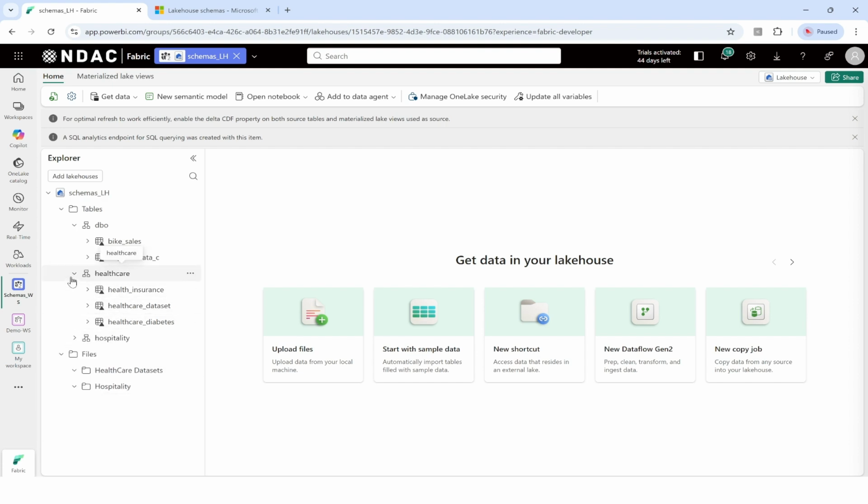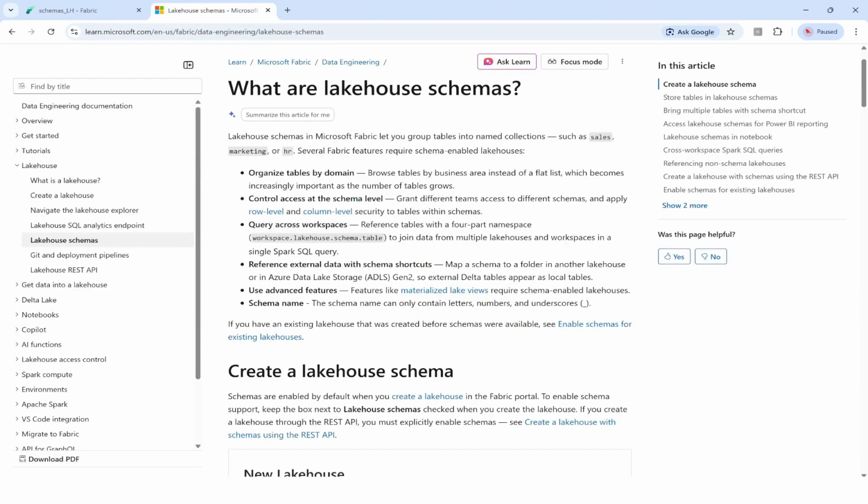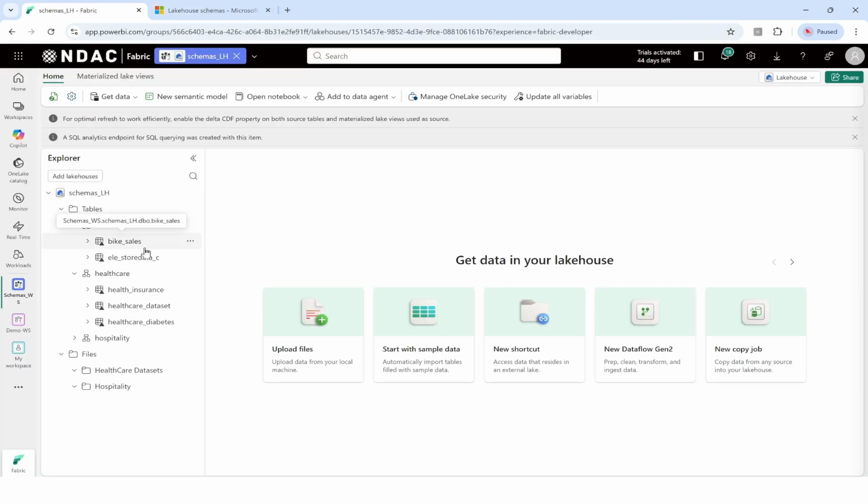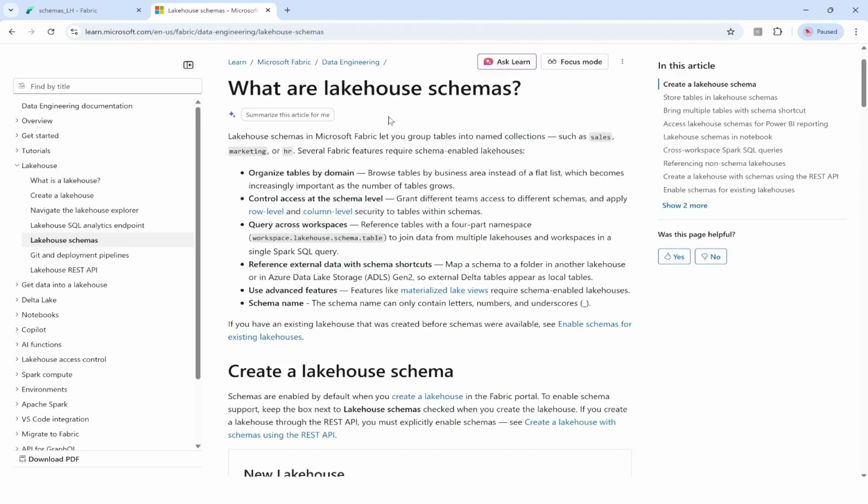The same thing is mentioned in the Microsoft official documentation also. Here if you see, browse tables by business area instead of a flat list, which becomes increasingly important as the number of tables grows. Let's say here you have around 8 to 9 tables. In real time it could be 100 tables. At that time, how can you manage? By using this schemas method, that's what they mentioned in the Microsoft official documentation also. We will provide this link in the video description URL. Please go through this Microsoft official documentation.